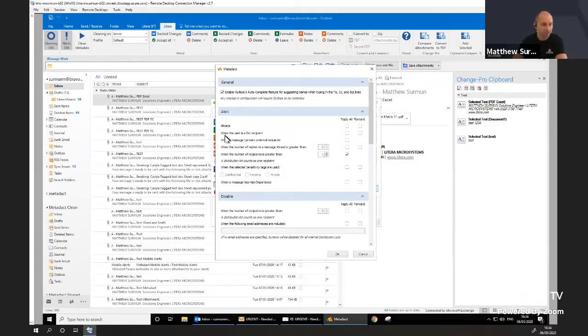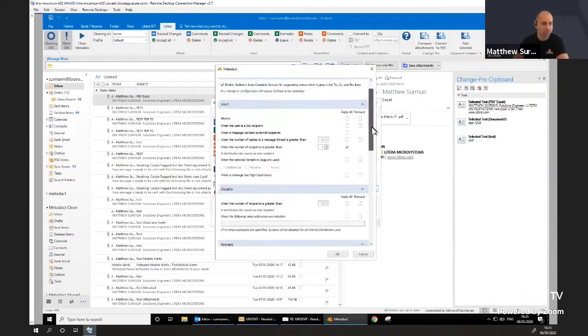Another really useful feature is to be warned if you're replying and you're a BCC recipient. Of course, it could be embarrassing. You reply to all, other recipients on that email don't realize that you're a BCC recipient, and you've kind of given the game away. You've replied to all and it could be embarrassing. So we can always set a warning if we're replying as a BCC recipient.